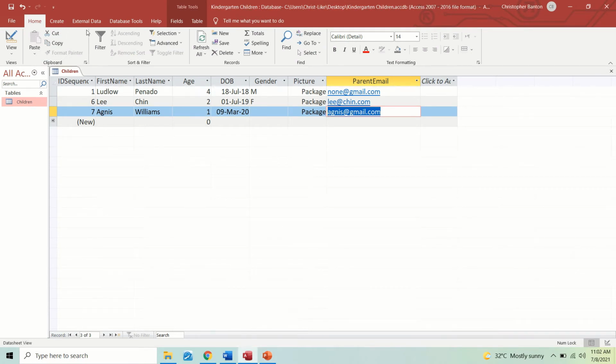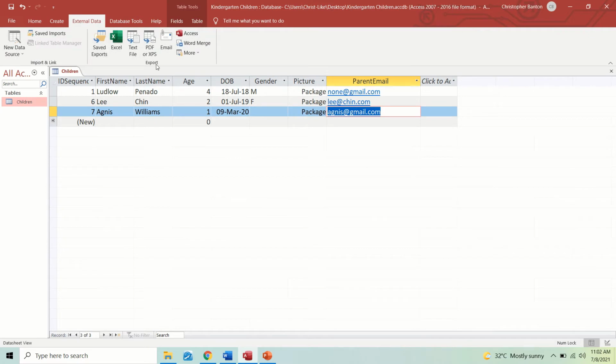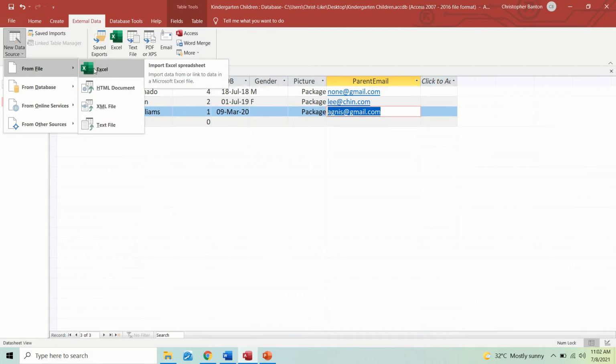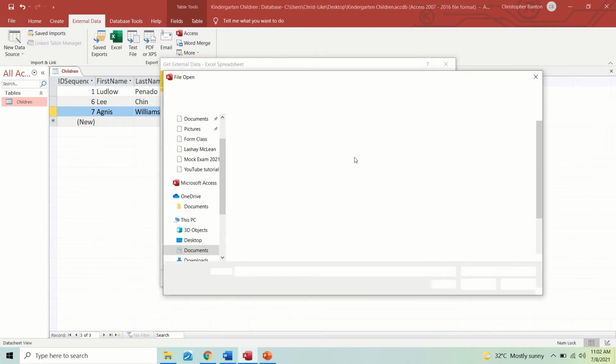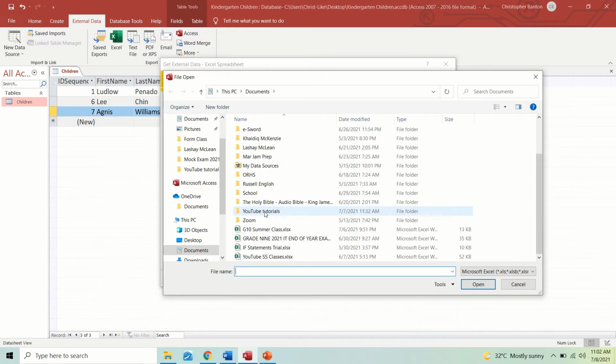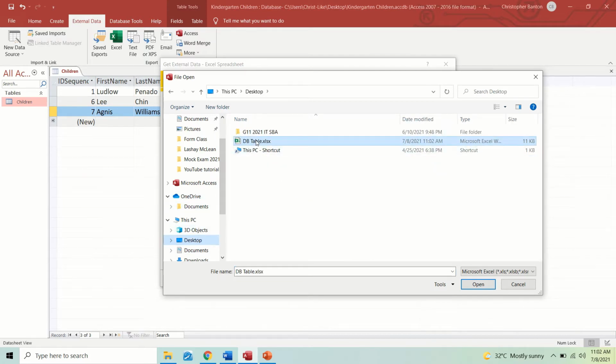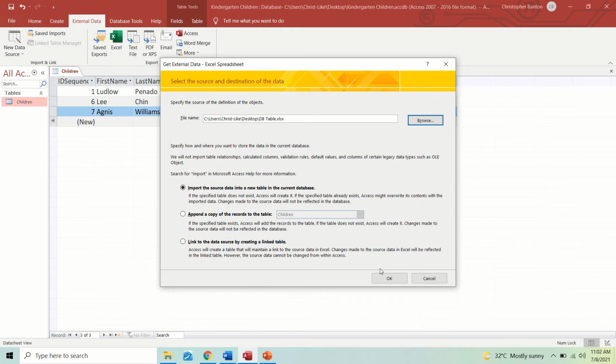So here we are, external data. We have export, we have import. Go to new data source, from file, select Excel. Now we go browsing, looking for this file. We're in the documents folder, so where is this table now? Where did I put it? Is it on my desktop? I think it was on my desktop. Here it is, DB table. I click on the spreadsheet file, select open, and then click OK here.